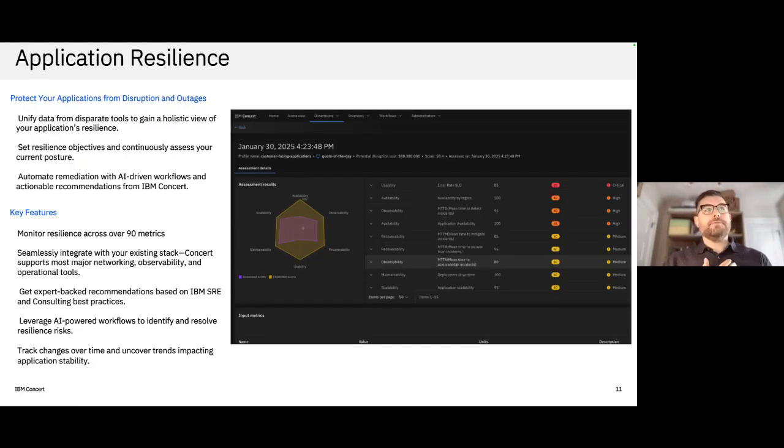And digging into application resilience, which is one of those two sides that we were saying, what we're able to do here, again following that story of how Concert works, is unify that data from different tools, giving you that holistic view. It's allowing you to set your objectives and also automate the remediation.